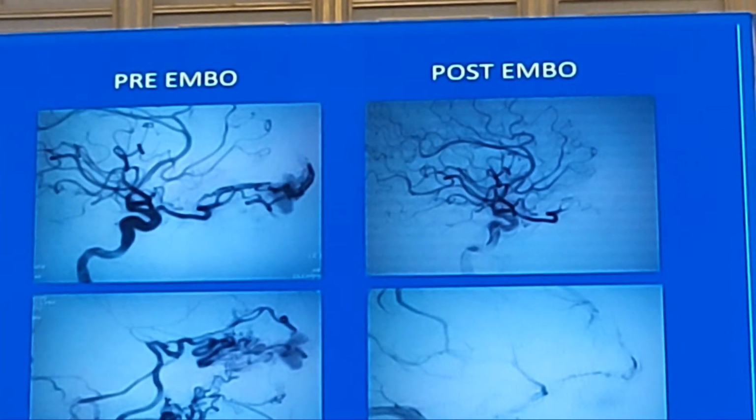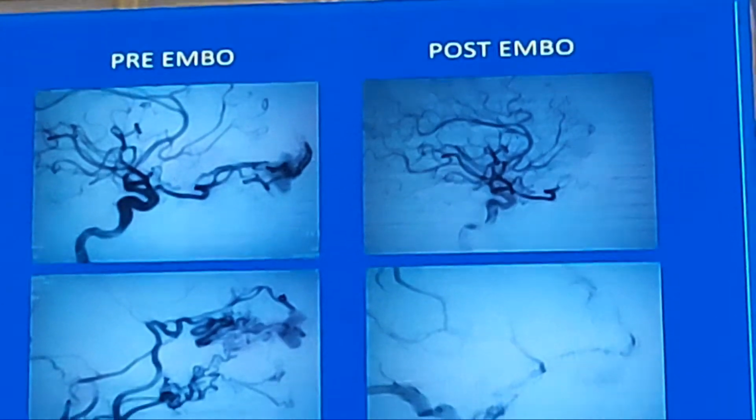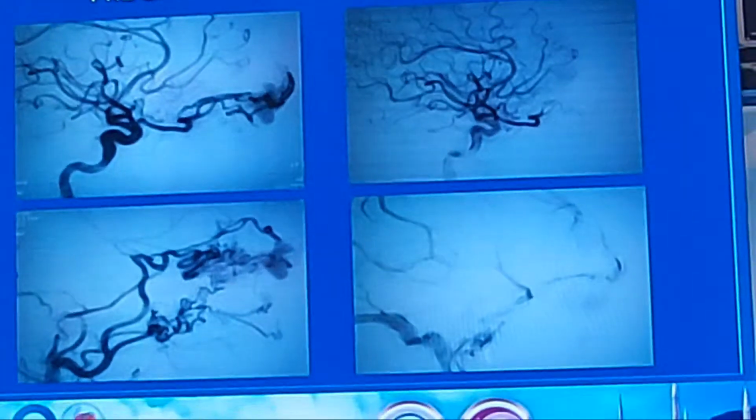Now these are the pre and post embolization images. You can easily see that the malformation is completely obliterated.